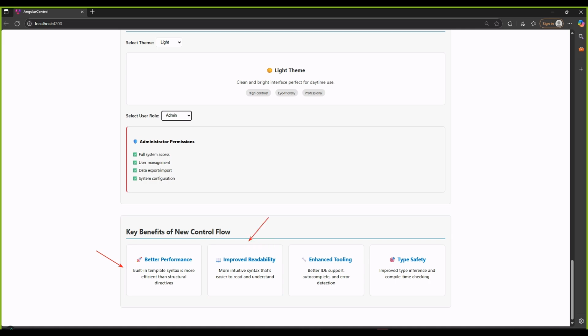Earlier we were writing the else block through ng-template, but now we have very good readability. Enhanced tooling, better IDE support, right? Right now Visual Studio is a better IDE. It supports IntelliSense and all these things too. Earlier the at-rate was giving us syntactic sugar, but now it is more clear about the at-rate and we can use it. This is for type safety also, improving type inference and compile time checking. So now we have much better type safety and we can write much better.